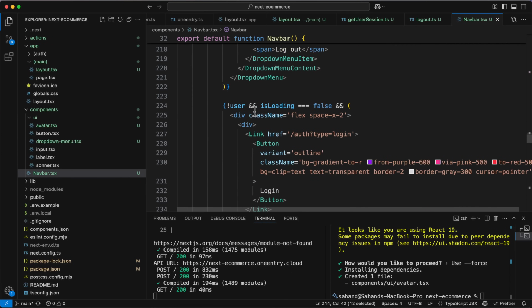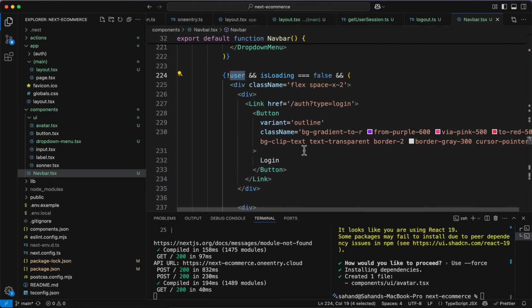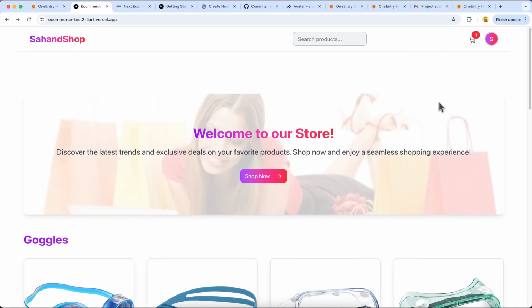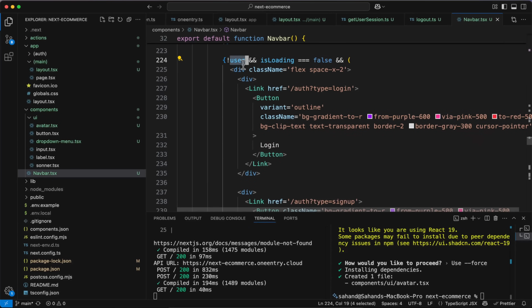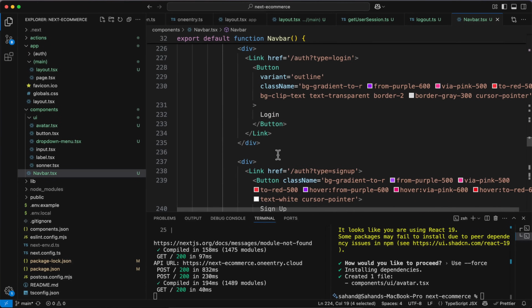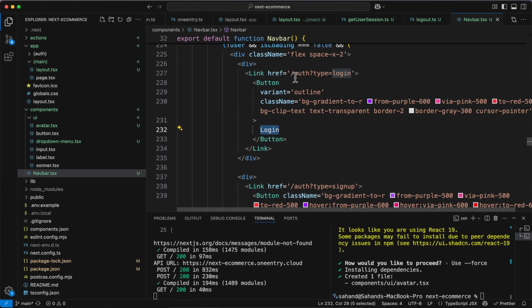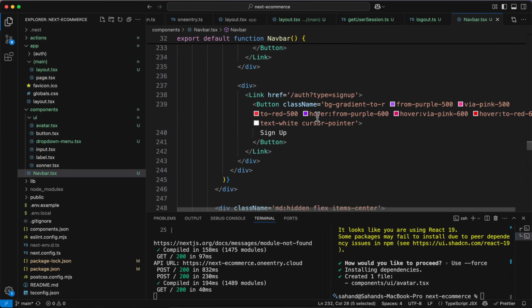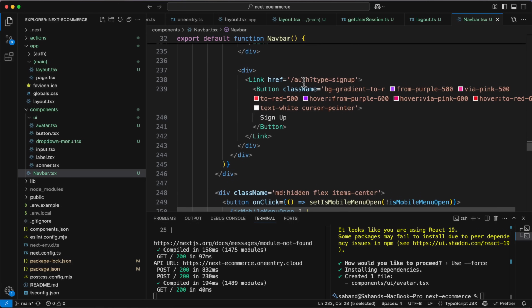And when there is no user, for example, if you log out here, we want to see the two buttons, login and sign up. So if there is no user and is loading is false, we want to see the two buttons. One is login, which redirects the user to /auth type login, and then we have another one, sign up, which is going to redirect the user to this address, /auth type sign up.